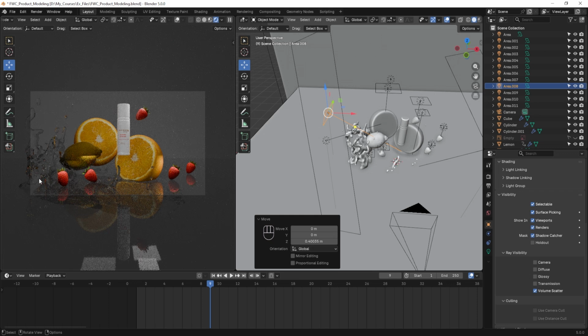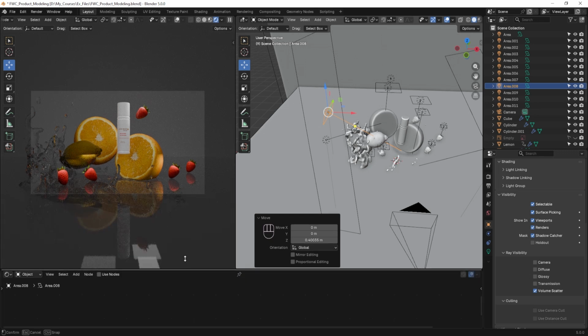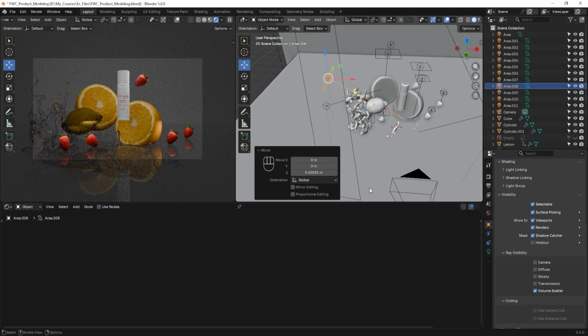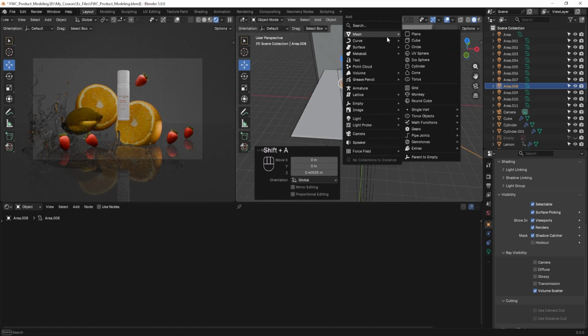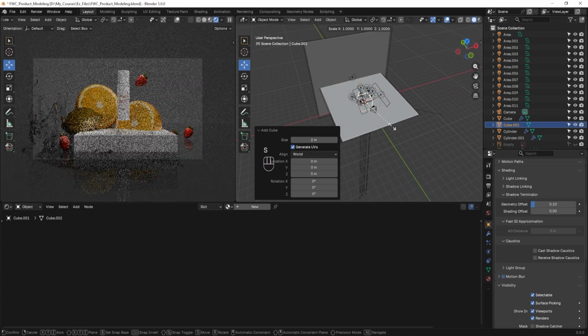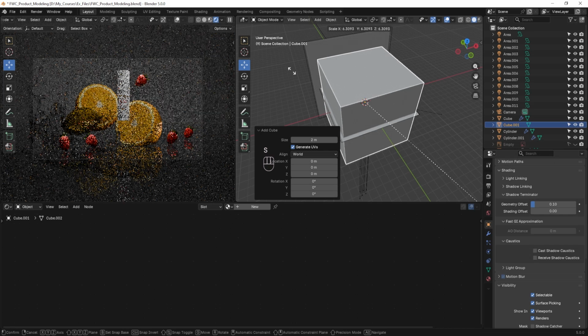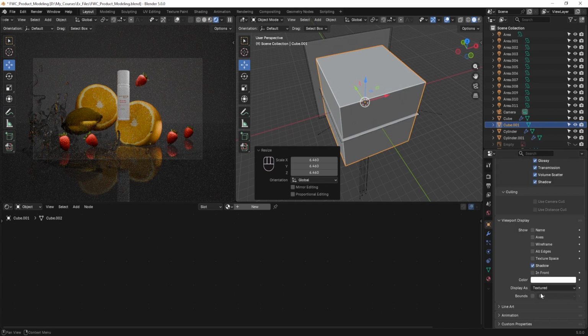Now what we are going to do is add a fog effect. For this, go to the shader mode and bring it up. First thing first, add a cube. Increase the size of the cube so that all the particles are inside, then go to the display properties of the cube and switch to the wire mode.